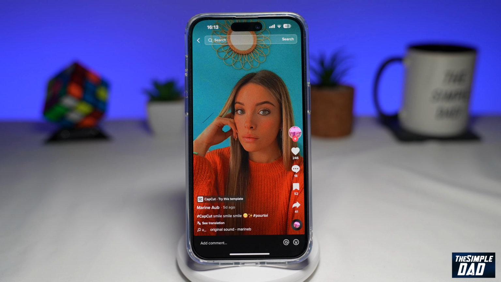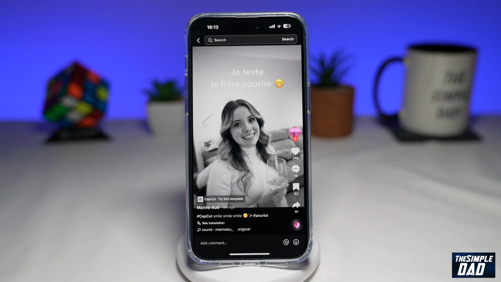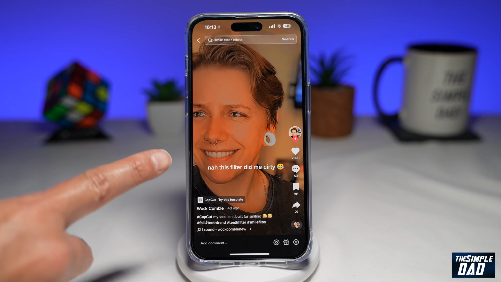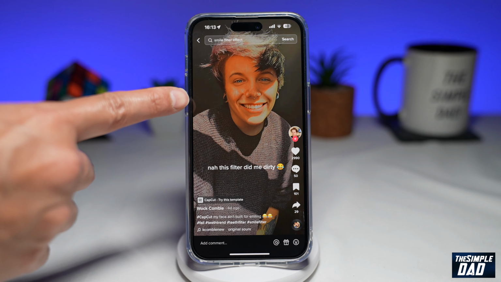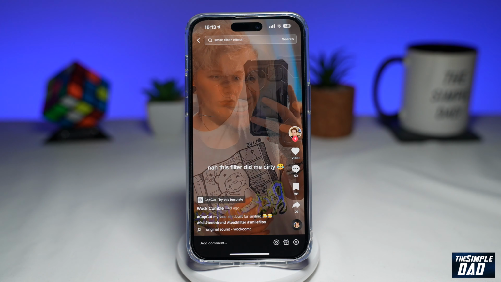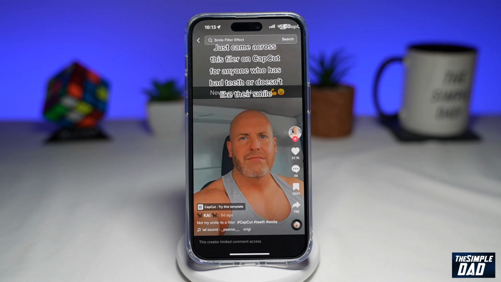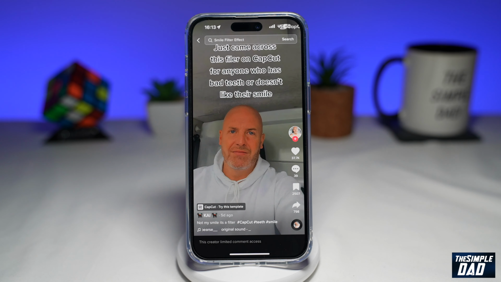So this Capcut template makes all your photos smile even when you're not smiling. As you can see, you have a plain face and then you have a smiling face. So let me show you how to create this smile video trend on TikTok.